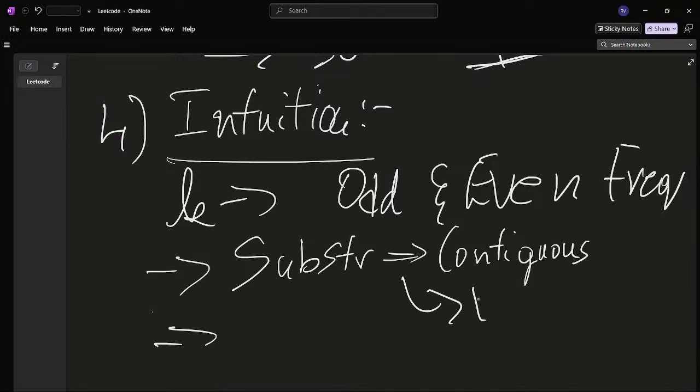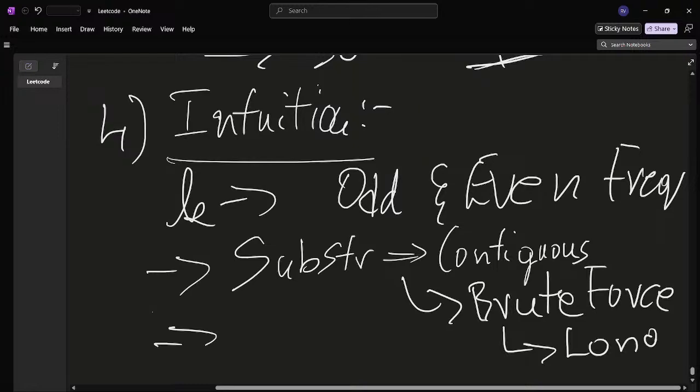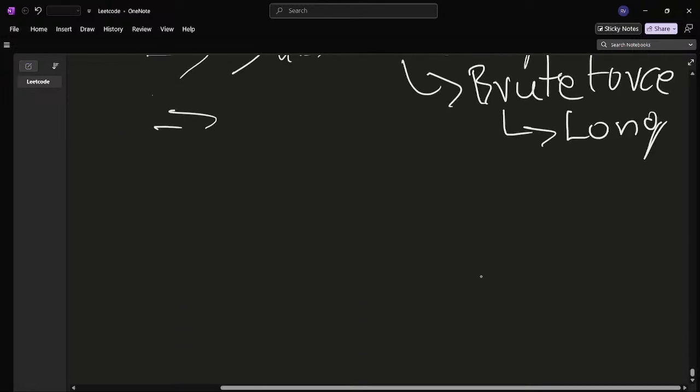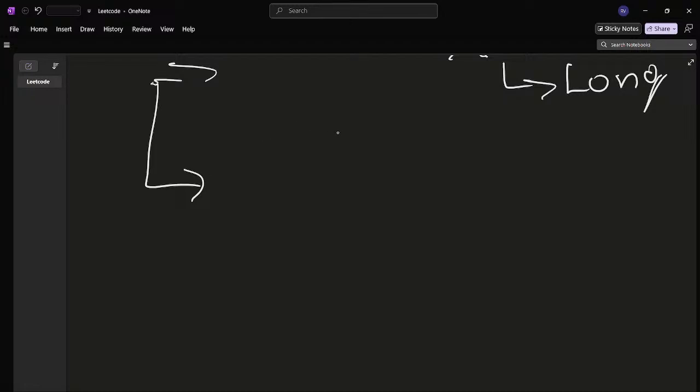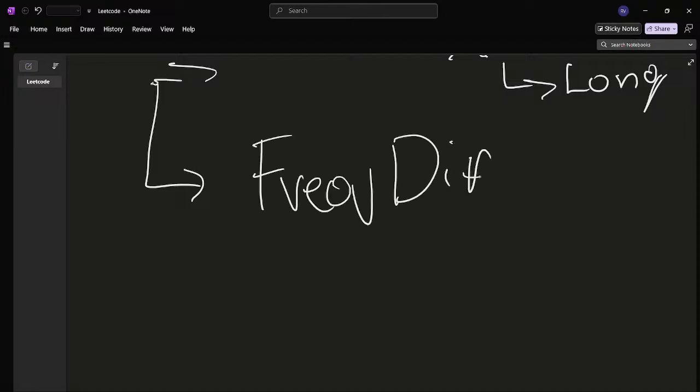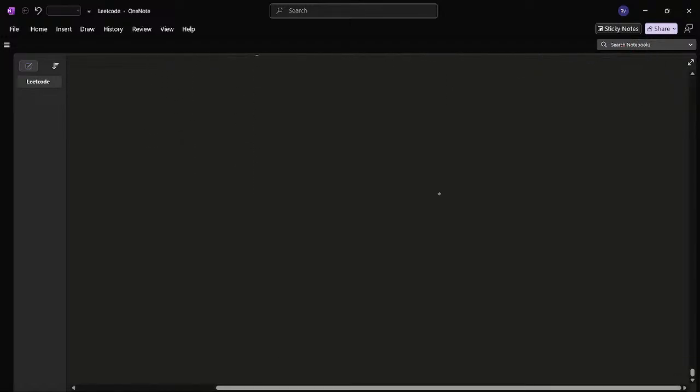So because of this, the brute force approach will be too long. Brute force is gonna be very long. Now what is the second most important point here? The second most important point is instead of this, we are gonna track the frequencies differently. Track frequency differences. Now how are we gonna do this? We'll go to the approach.